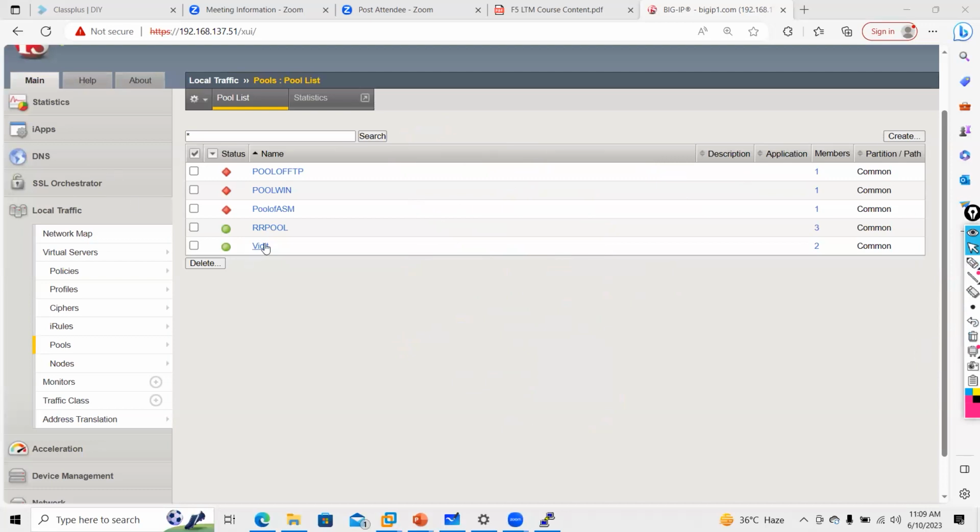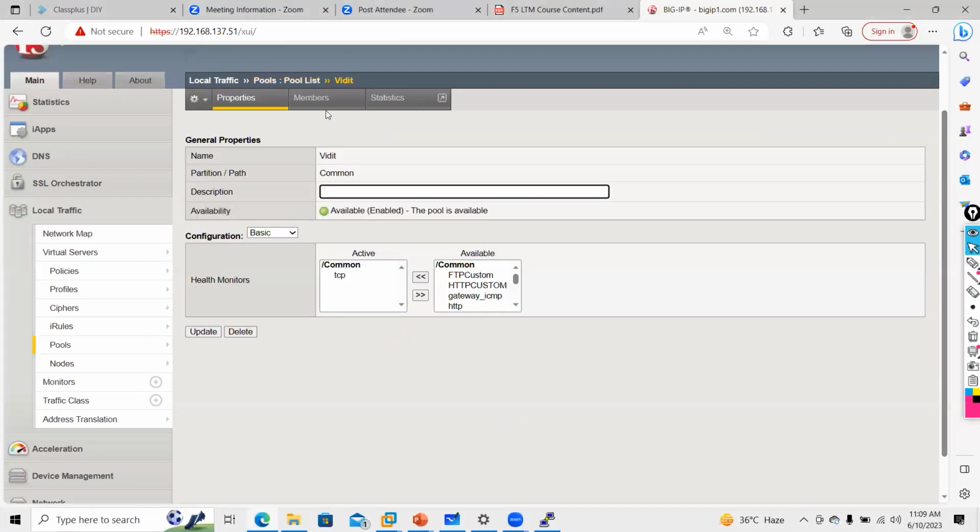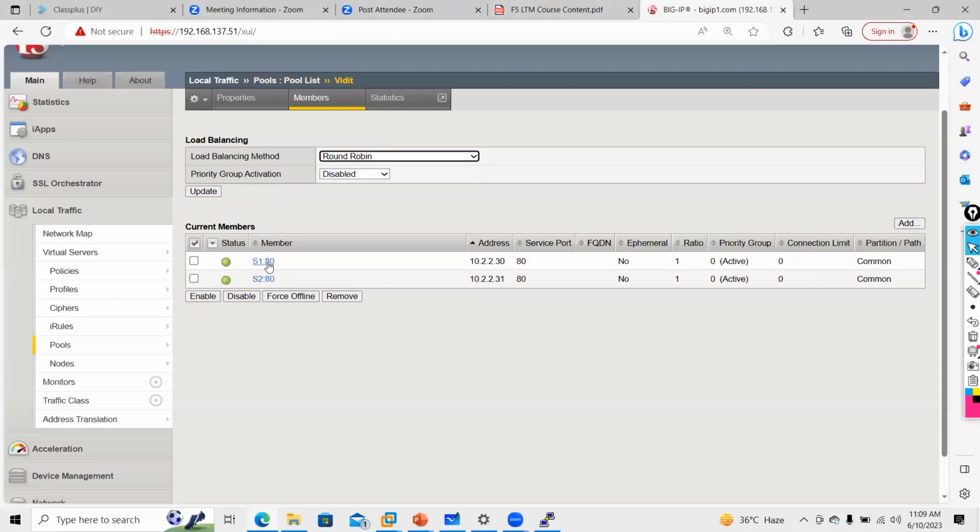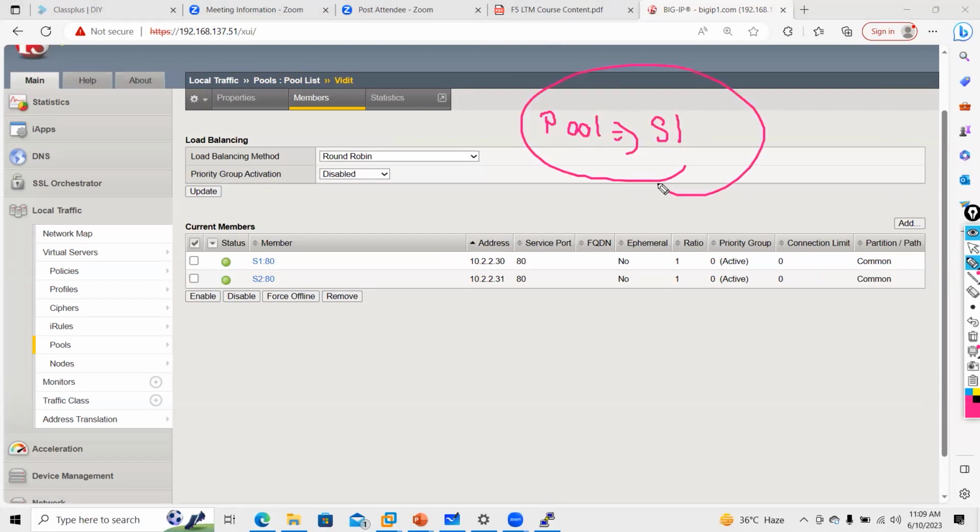My question is, I have a pool with it. The pool has these two servers. I want to delete server 1 from this pool. Just type in the chat.